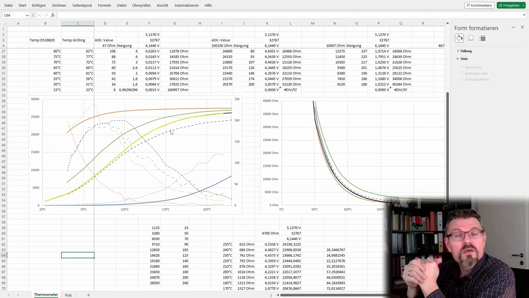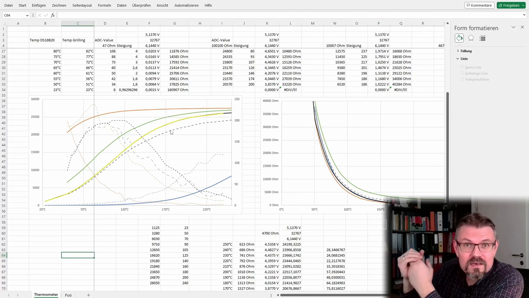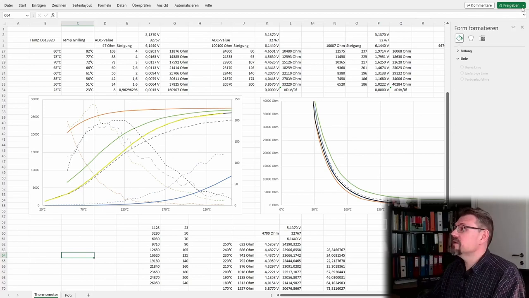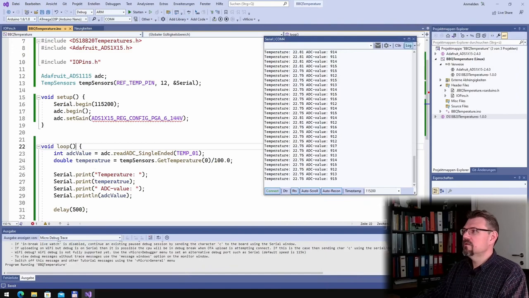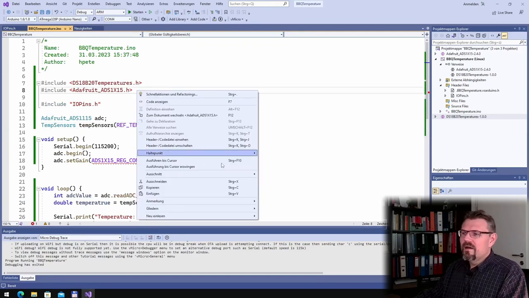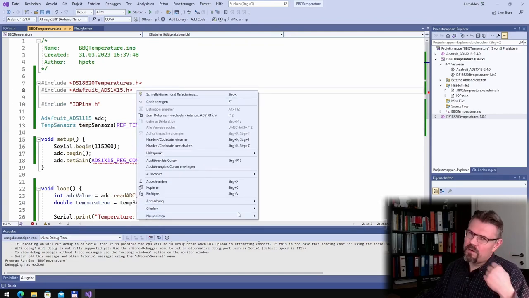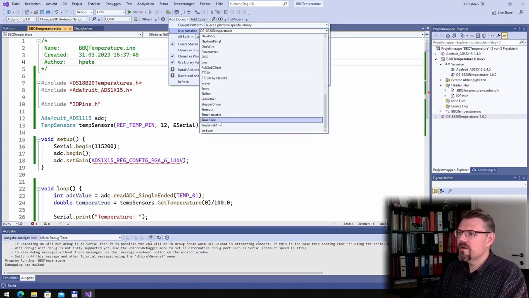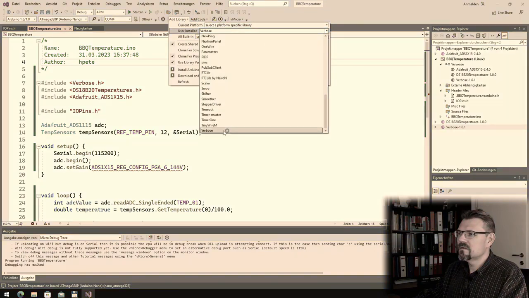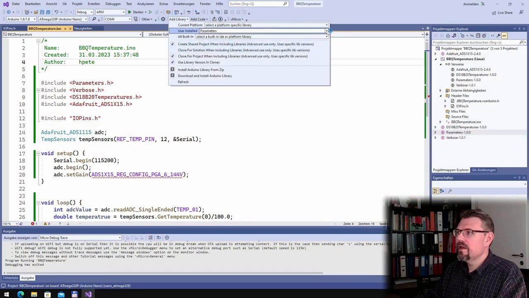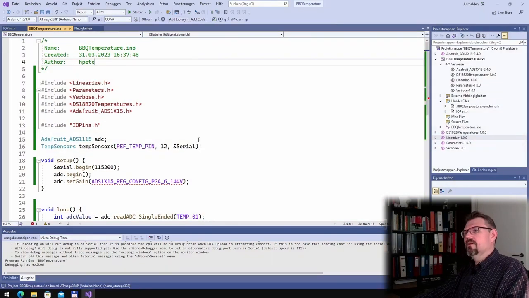Why do I want to do this? Because I have already prepared something like this. There is a library for me, Linearization it's called, and I'm going to use this because it's perfect for this type. Of course, it's also using my parameters library. It's also using the verbose library, so I will add those two. So we'll add the verbose library, the parameters library, and this linearization library, Linearize.